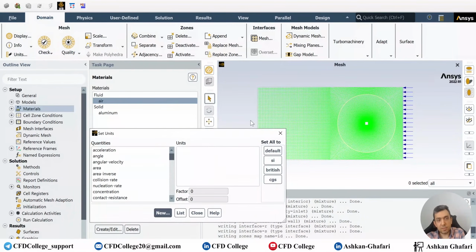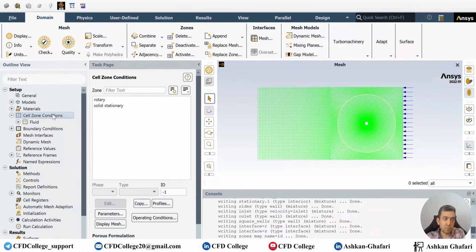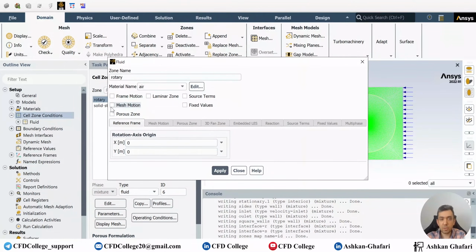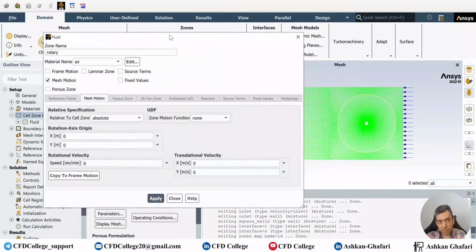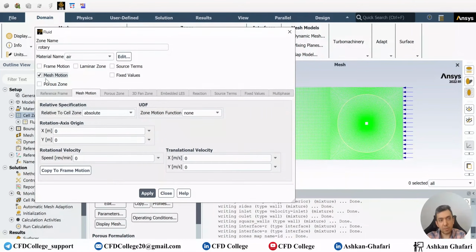And let's go to units. Angular velocity, use revolutions per minute. Then you should go to cell zones, cell zone conditions. Now you can see we have two different zones, rotary and stationary. There is no need to change anything regarding the stationary zone, but in rotary cell zone, you should activate this mesh motion. This is a sliding mesh, as I mentioned.